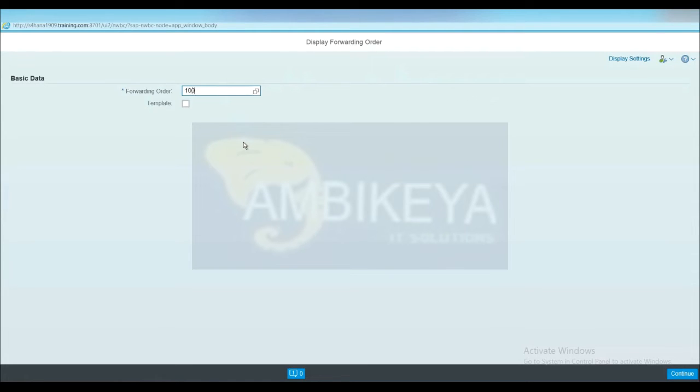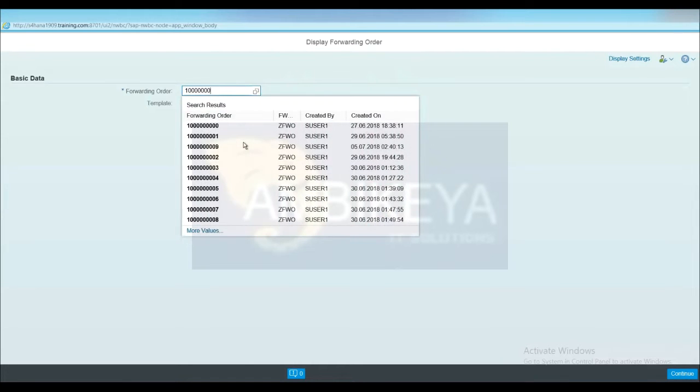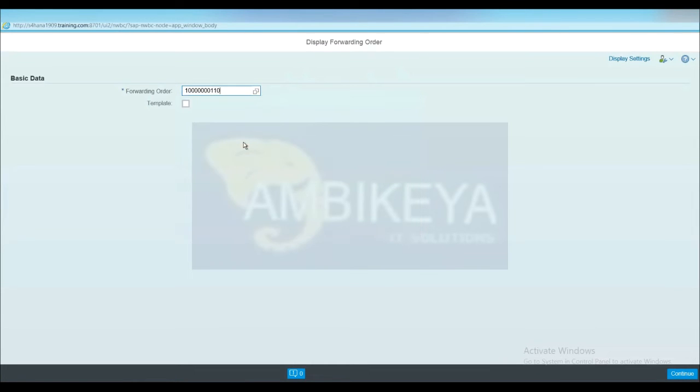1 2 3 4 5 6 7 1 1 0. So this is how we can open the forwarding order, or any transactional data. Either we can go through the work list, or if we have the number, we can directly access this transaction.